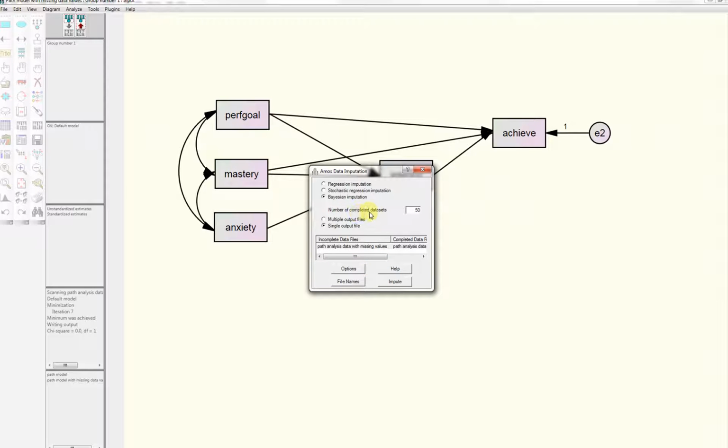Right here it says number of completed data sets, so you can ask for one or for more data sets. Basically, you can run your analysis on each of the data sets that you generate, and determine how well things hold up across those data sets. You can ask for the data sets in multiple output files or a single output file. Right now I'm just going to focus on a single output file using stochastic regression imputation.